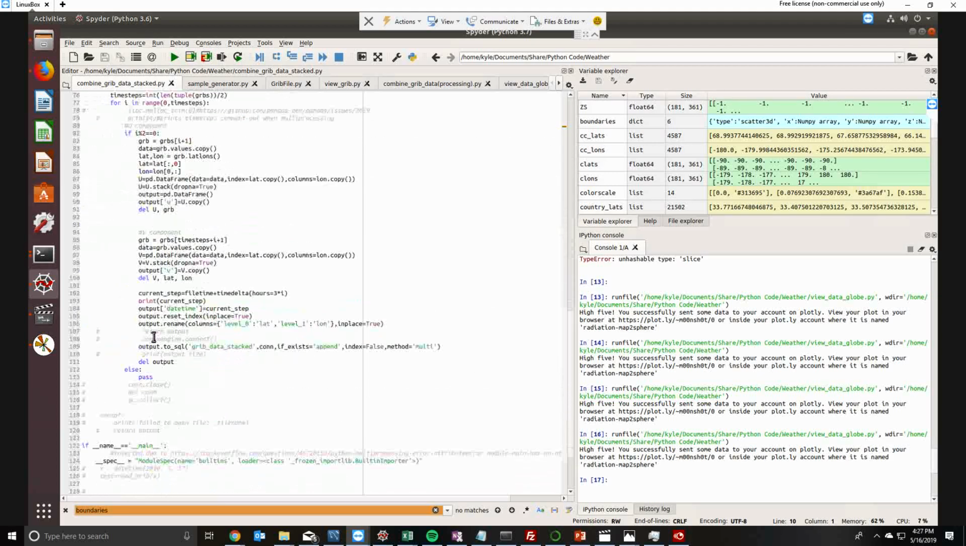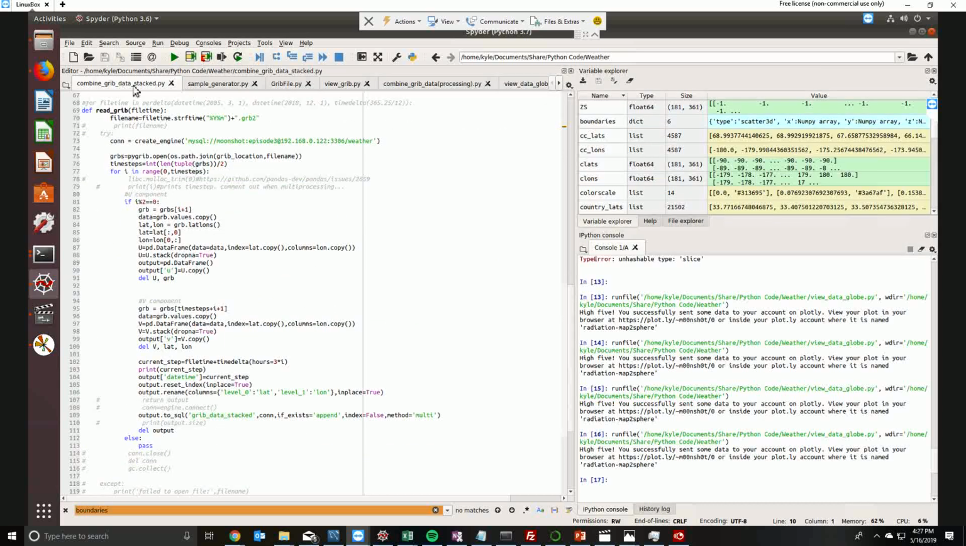So anyway, as I switch over, I always have this up and running in the background. And this will go and read each of those files, extract the U component of the wind and the V component of the wind, and then use Pandas to stack all that together into a single data frame where I have one column for U, one column for V, and a multi-index setup with latitude, longitude, and the timestamp. And then that all just gets saved to a MySQL database.